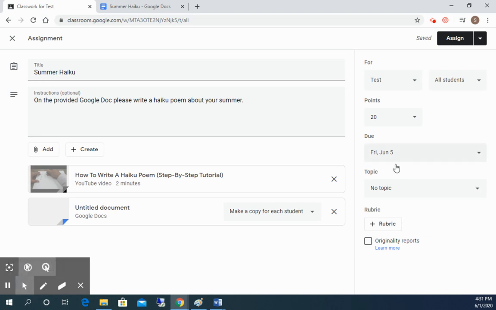You are also able to add a topic. Basically what that means is with a topic, you can decide how you want to group your assignment. So if this was part of my first unit, maybe I would type in Unit 1, and that would be the topic for the assignment.